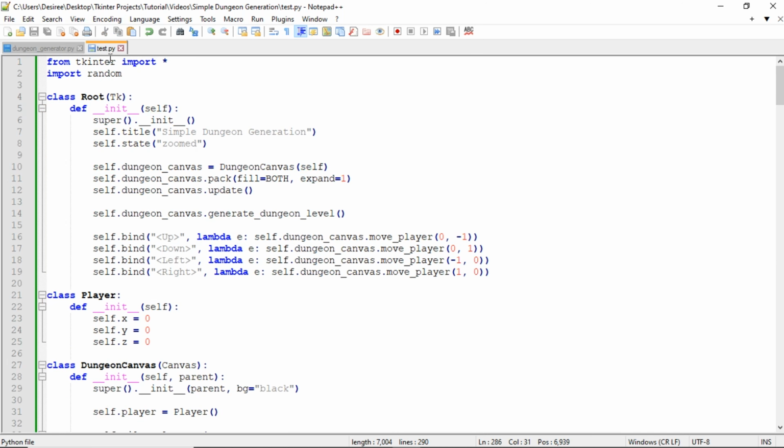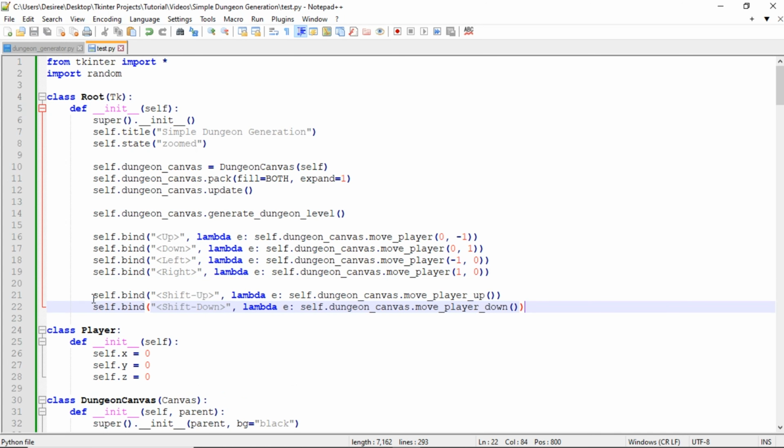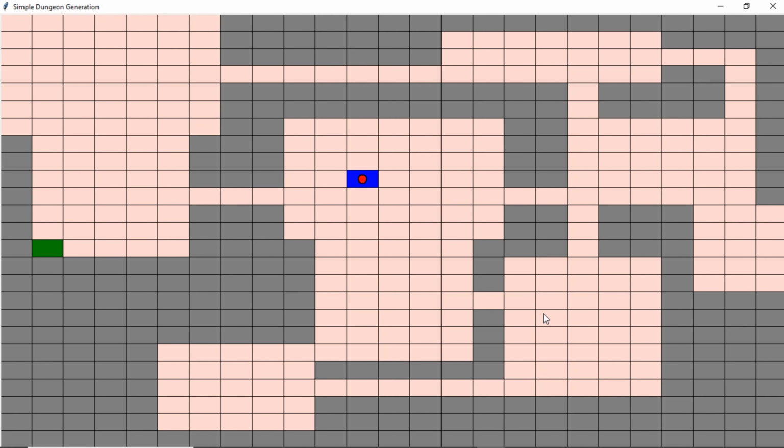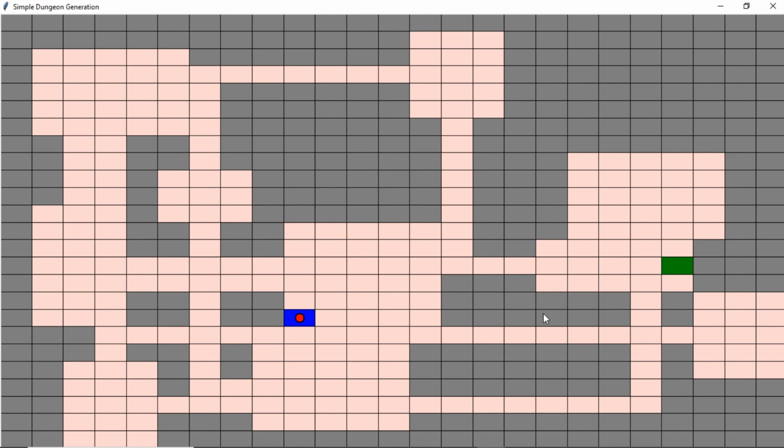Finally, we'll add bindings to the shift and up keys and the shift and down keys that move the player up and down the stairs inside of the root class. Now when you run the code, you should be able to freely move between dungeon levels by using the up and down stairs. Okay, so now you should have a simple dungeon generator.